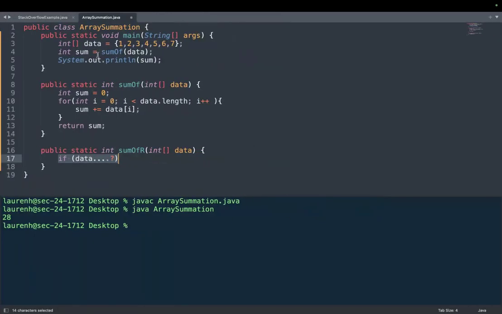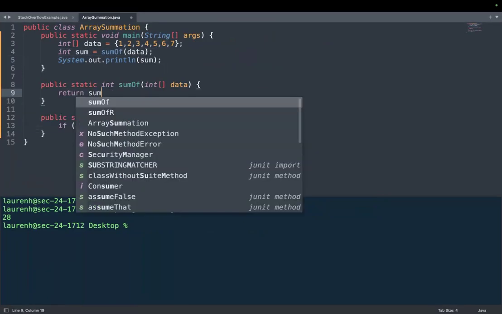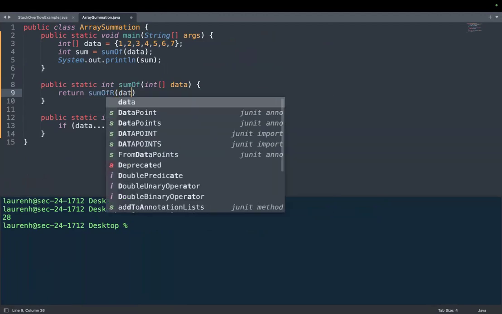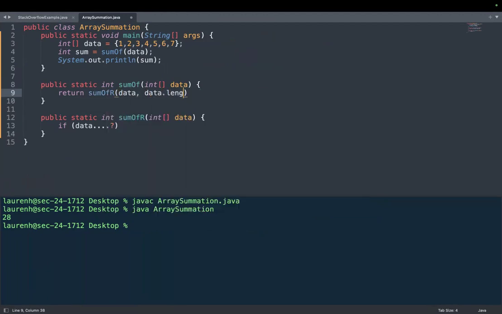So over here, this doesn't change. We still call sum of data. Only now inside here, rather than calculating the sum directly, we're going to call our sum of r method on data and pass in our n that we want to start at. Now notice that this sum of r should only really be callable from inside this method.